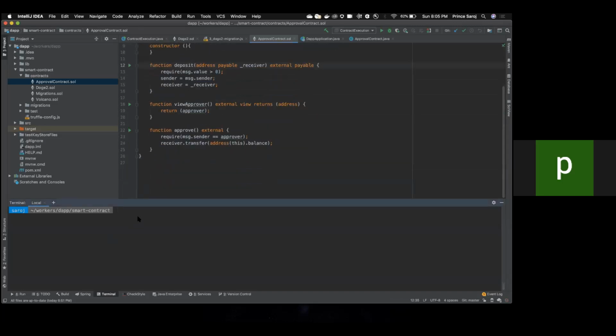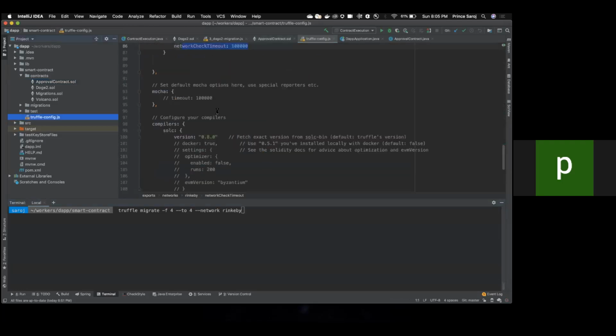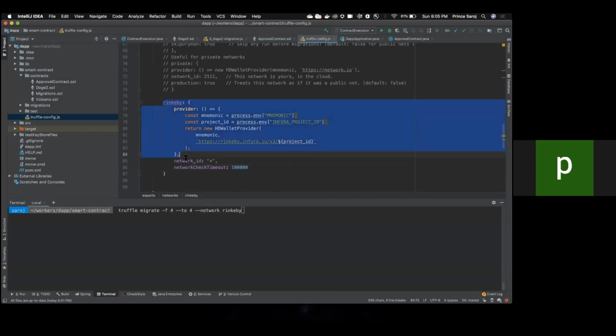So let's get ahead and deploy this thing. I've used truffle migrate. I've used the truffle framework for smart contract development. It provides you a development platform which you can use to deploy your smart contract. Here you need to define the network in which you are going to deploy. As you know, deploying smart contracts costs money, and I'm not going to spend any money on this demo. So we will be deploying to a testnet, the Rinkeby testnet.